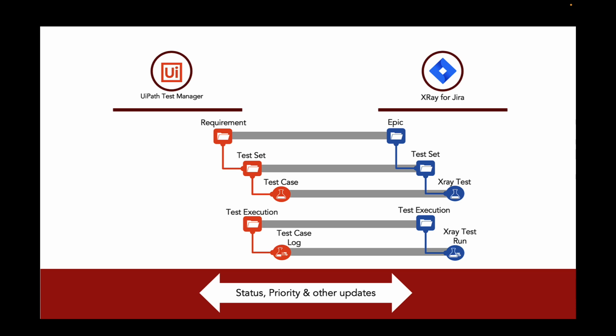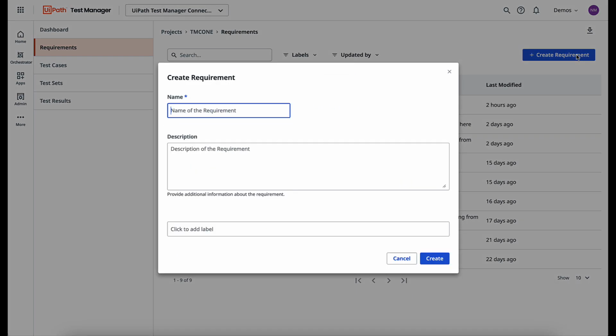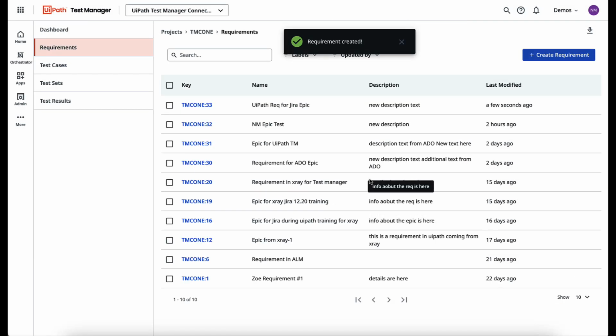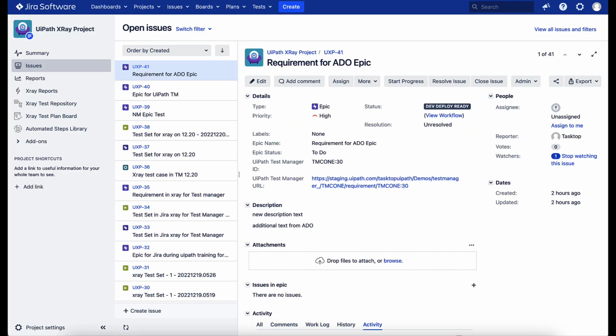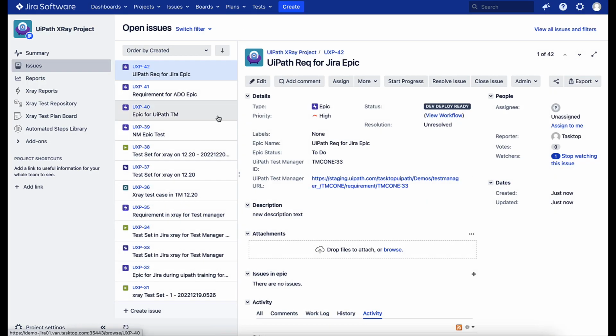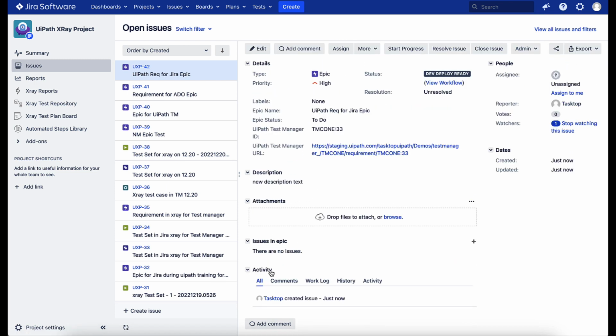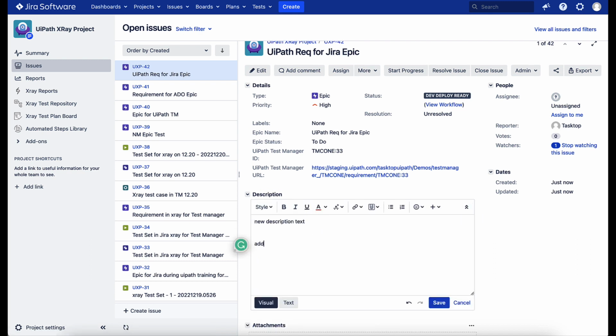So, let's get started. As you can see, I've started off in my UiPath Test Manager environment, just creating a simple new requirement to pass over to Jira as an epic. I'll throw in a description, and then we'll hop into Jira and we'll be able to see that new requirement passed over as an epic. You can see here, I've also passed along the UiPath Test Manager ID and URL for easy traceability. This is not required, but it's a very good thing to have for that traceability aspect.